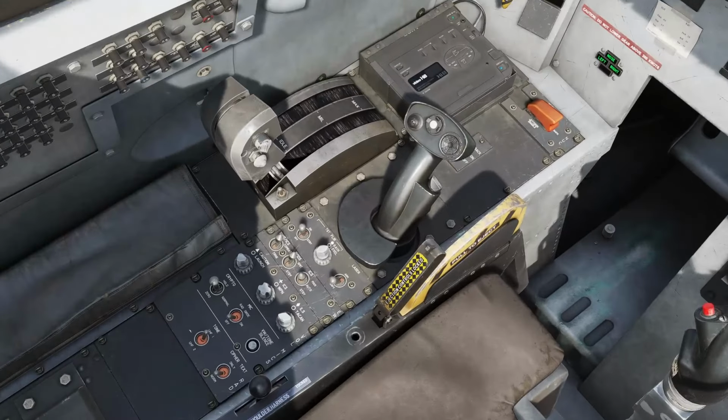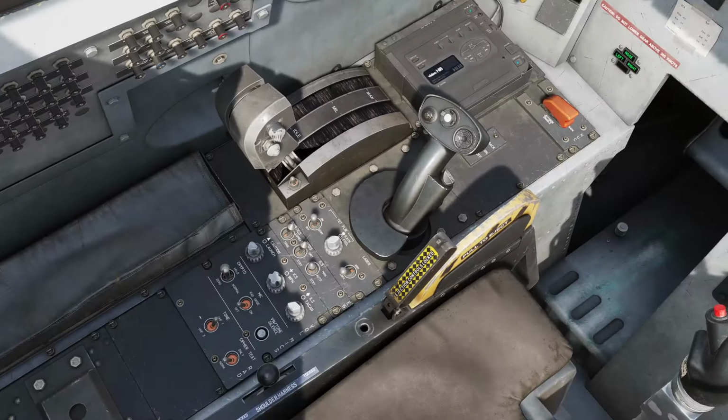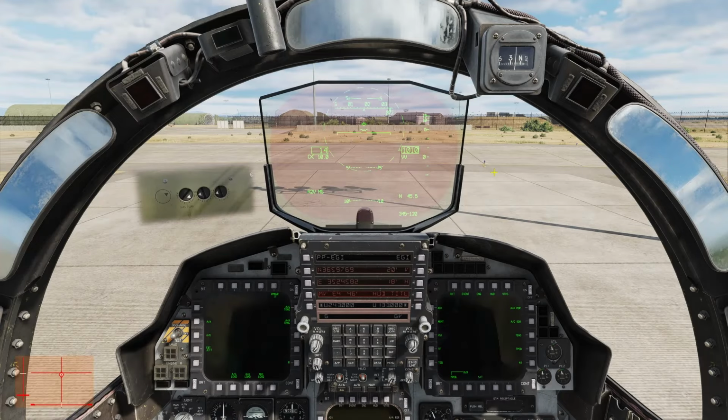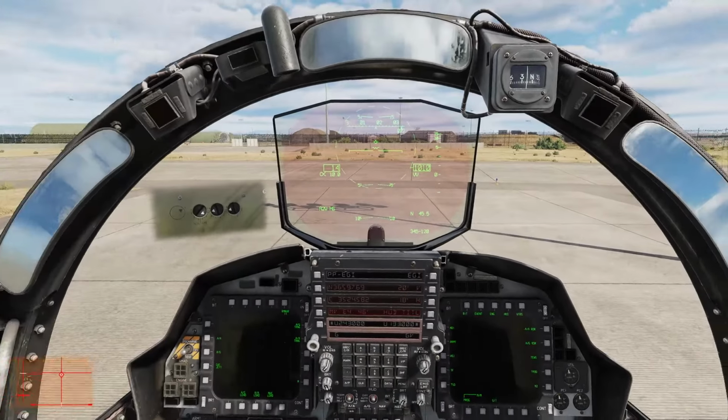Just remember that if you do want to use your targeting FLIR, you'll have to jump into the back seat and turn it on later. Once you've gone through all these steps, your jet is fully ready to taxi. So let's head over to the runway in the next video.